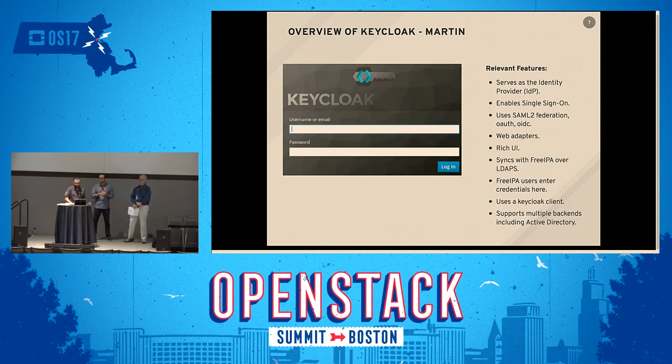All right, so I'll now give us an overview of Keycloak. So Keycloak is a more recent project. It's the upstream of Red Hat single sign-on. And in federation language, it serves as the identity provider, the IDP.